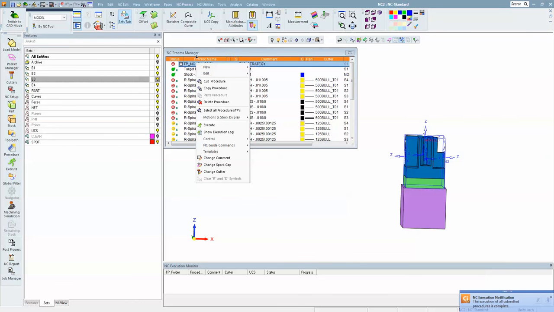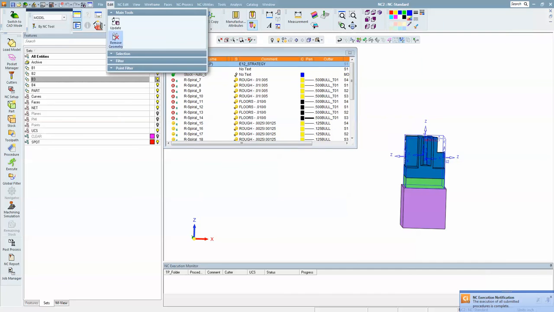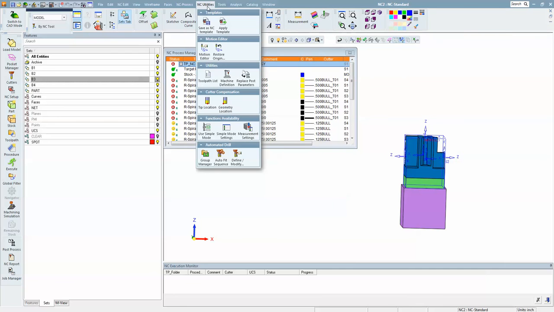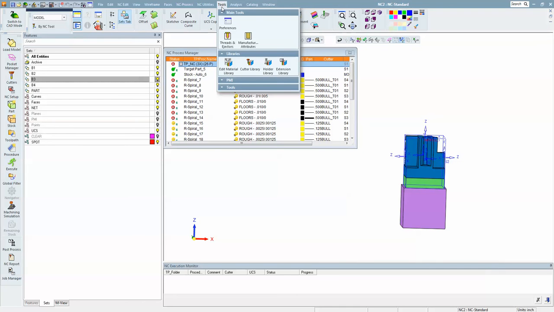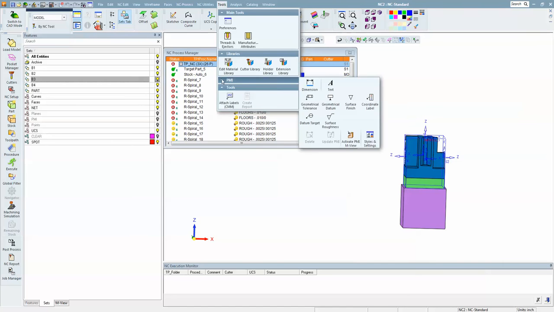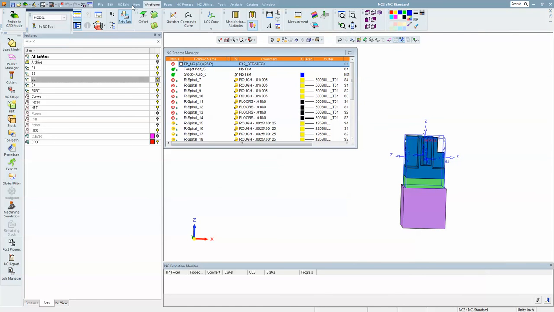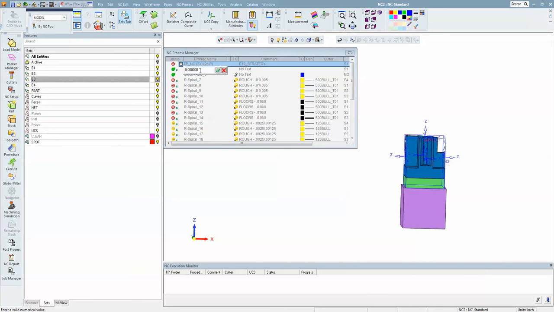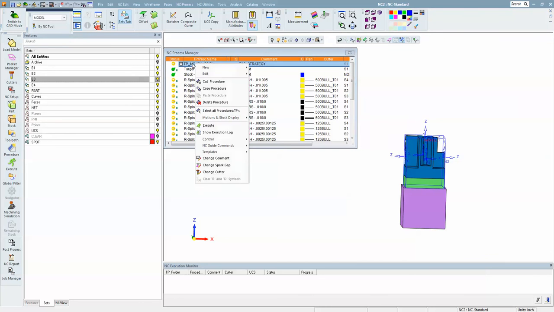Oh, and by the way, we can change the overburn too. If I say edit, spark gap, I can change the spark gap here, and it will push it into every one of these procedures for electrodes. Okay, and then we're going to execute.